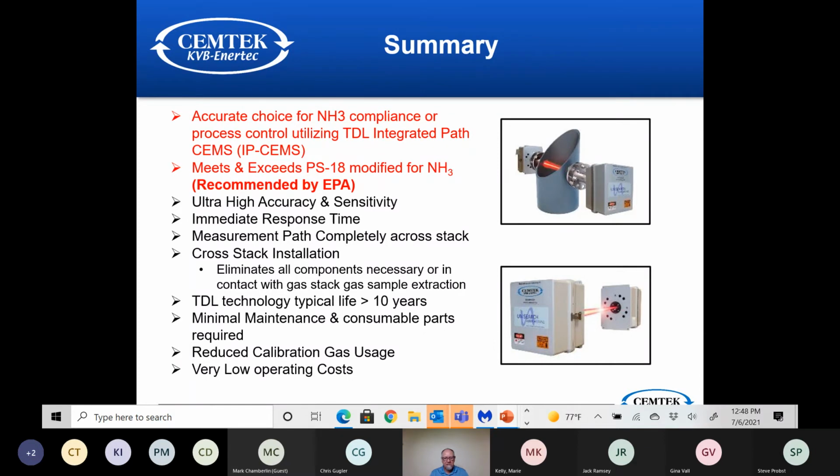If the rule changes, the state changes the rule, something happens, and you now need to do PS-18 compliance, you better be sure that the one you have can do it. And we've had some success with that, where the customers have chosen our instrument, because even though they don't need to meet PS-18 right now, if it does come, they're going to be ready.